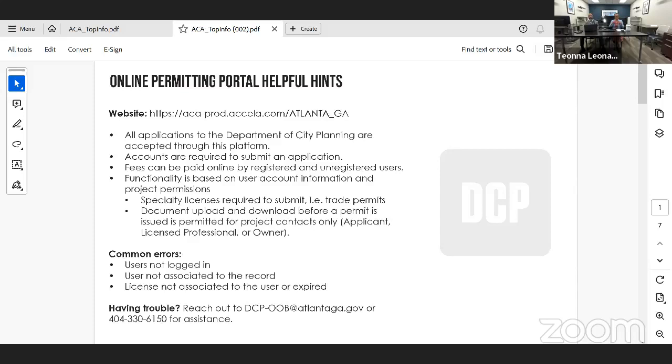Again, I am Tiana, and I work for Mr. Pace. It's his license, but if I'm not associated, or his license has expired, then I'm not going to be able to get in. If for any reason you're having trouble, you can always reach out to the same email that you reach out to for COs and CCs, which is dcp-oob@atlantag.gov, or our main phone line, which is 404-330-6150.